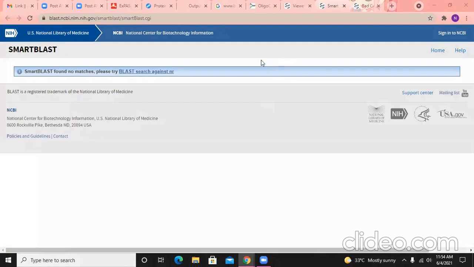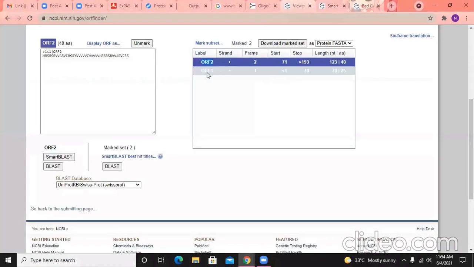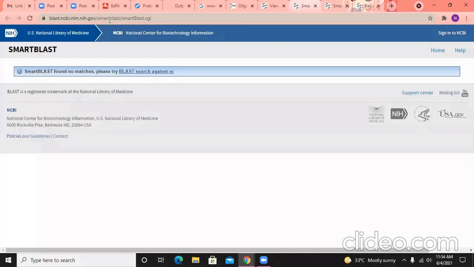Now click operating frame 1. Yes, this one. And now SMART BLAST. So again, no matches. That means both these operating frames are not the actual operating frames. So that's how we can find out which operating frame is the correct, actual operating frame. Am I clear?